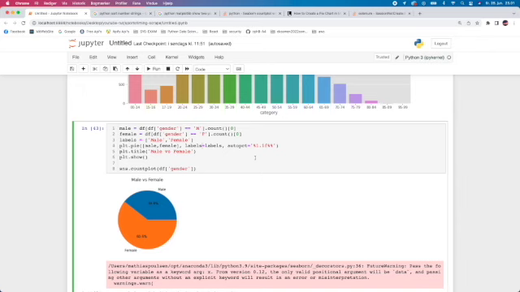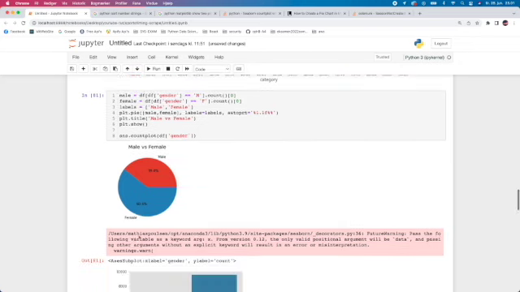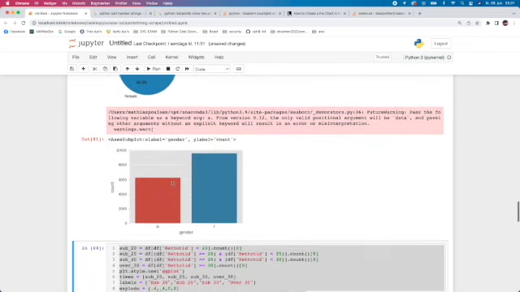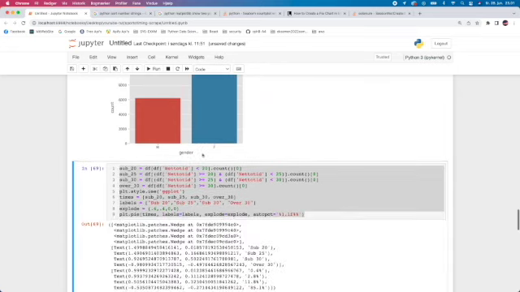Okay, so right here we can see the amount of males versus females, and we can see that most of the participants are females. And yeah, this is basically just another graph showing the exact same thing. We can see that about 6,000 are men, and around 9,500, I guess, are women.